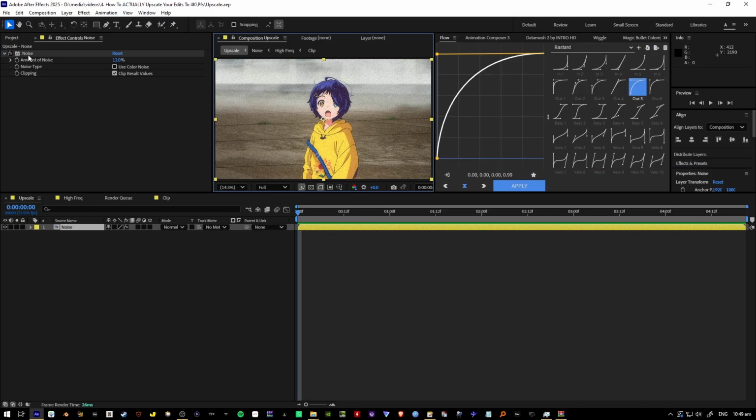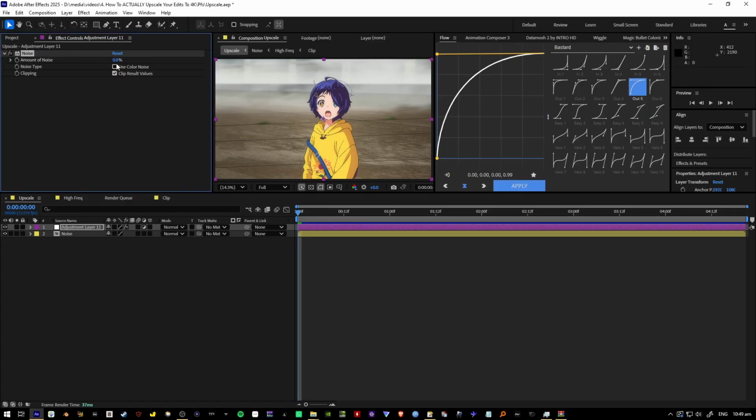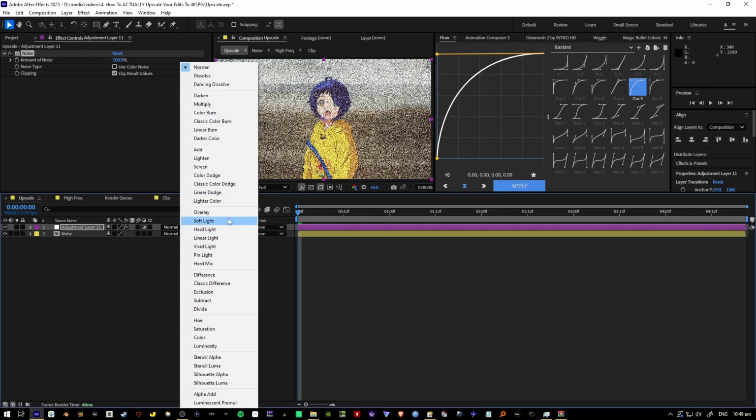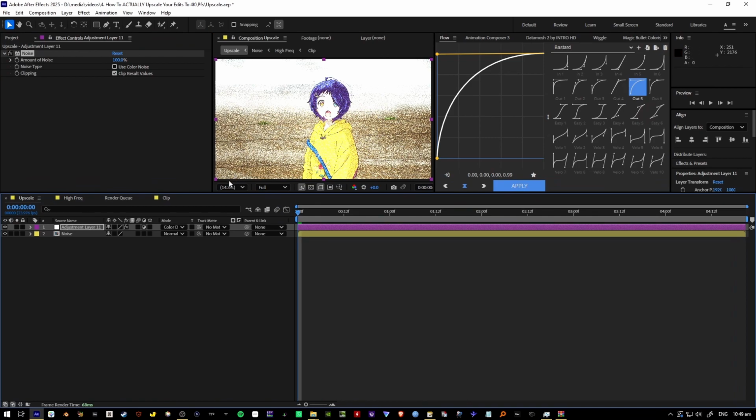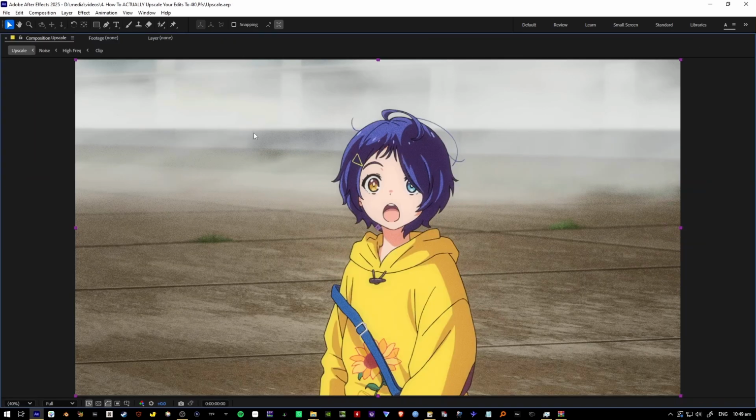So to do this is actually pretty simple. Just make an adjustment layer, add the noise effect, set it to 100 and then set this to color dodge, and then turn the opacity down to 15. And as you can see right here, that basically fixed it. Now there's only noise on the dark parts.